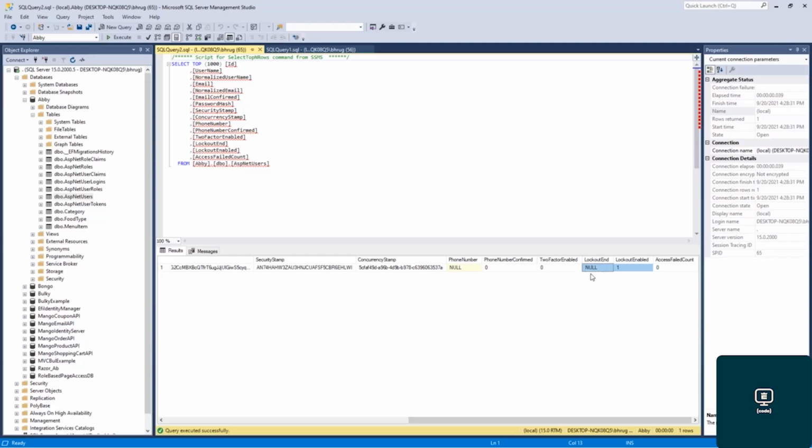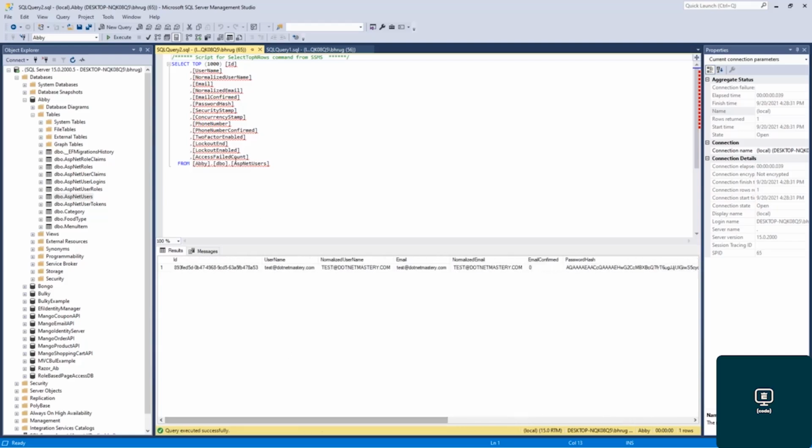Lockout end date, if this is populated with a future date, that means that the user is locked out until that date. So these are the default fields that are added in the ASP.NET Users table. But in a typical application, these fields are not sufficient. We need more fields when it comes to logging the user information. The most common ones are first name and last name of the user itself.